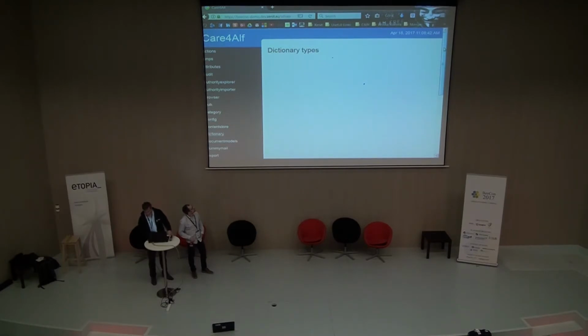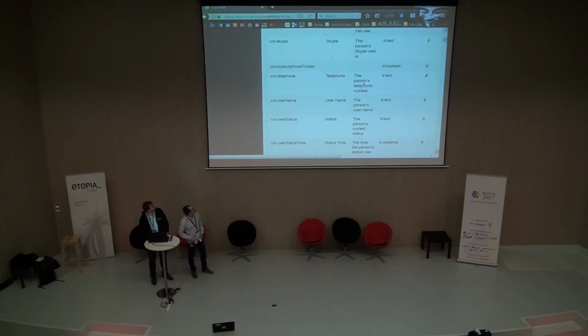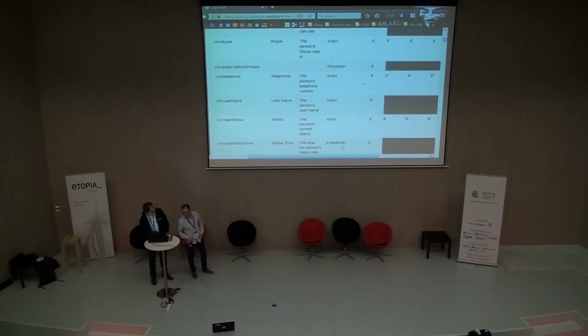There's an overview of all the types and properties in Alfresco, as well as aspects. Yeah, you have to zoom in, zoom out in this case.